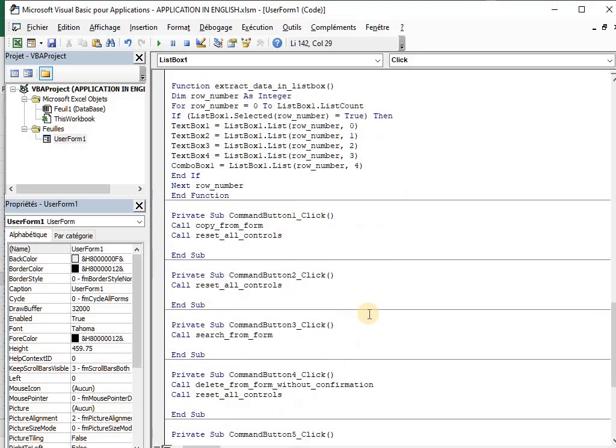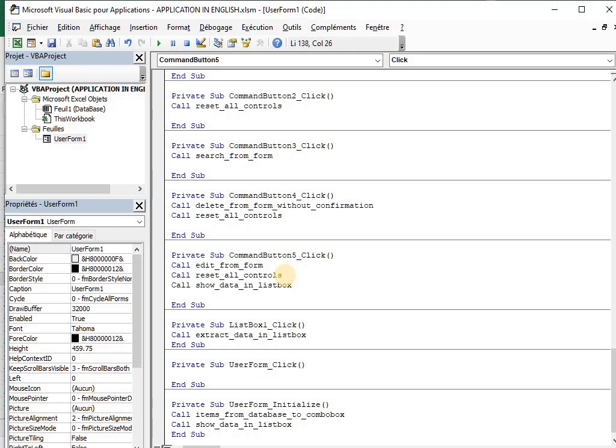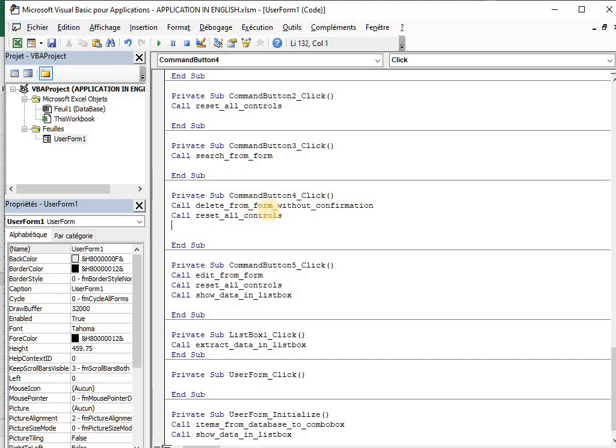So I'm taking this, like once initialized. So I'm taking show data in list box. It's not only when I initialize, so I'm copying this into every single button. So here when you edit, once you edit, show data in list box. It's the same thing when you delete, so I will call show data in list box too.